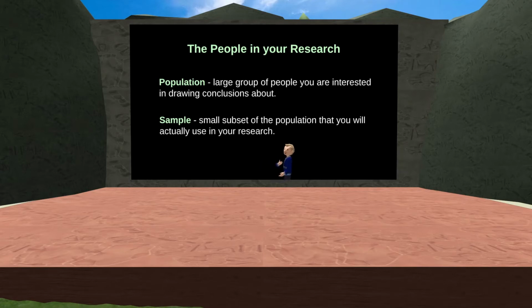And then the sample is the actual group of people that you got to use in your research study. Okay, so that's the small subset of people.